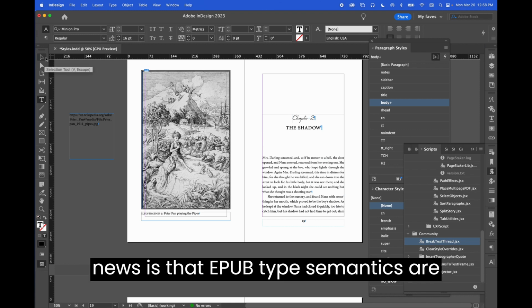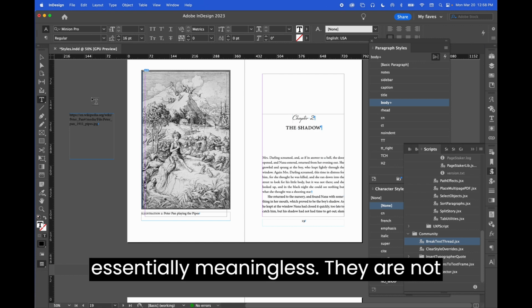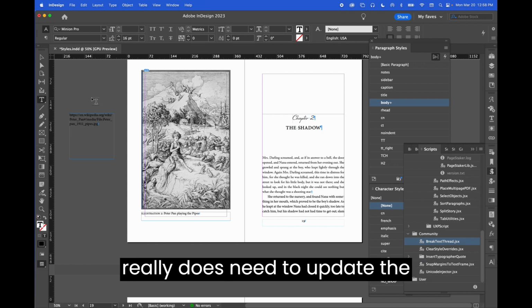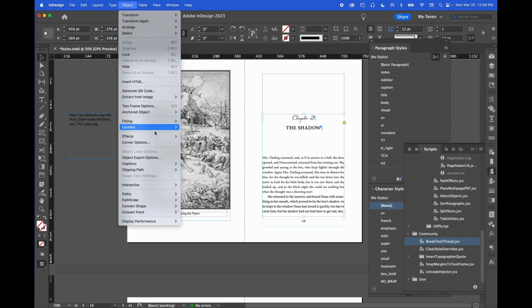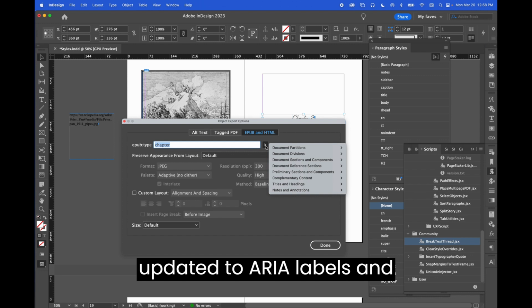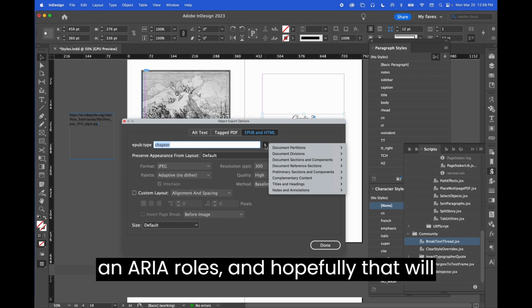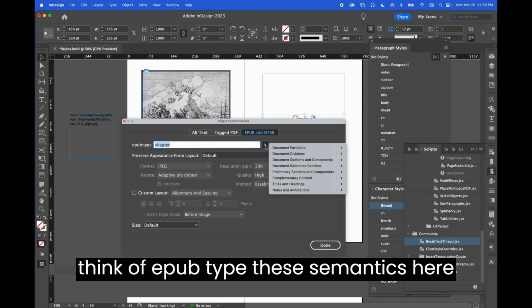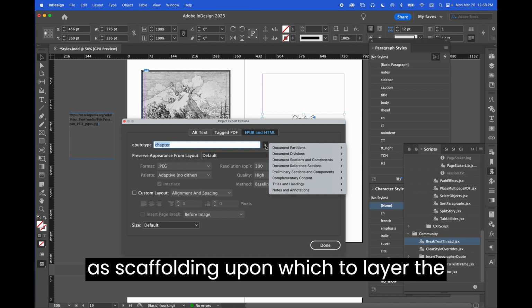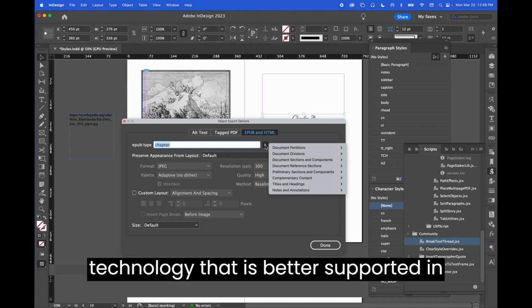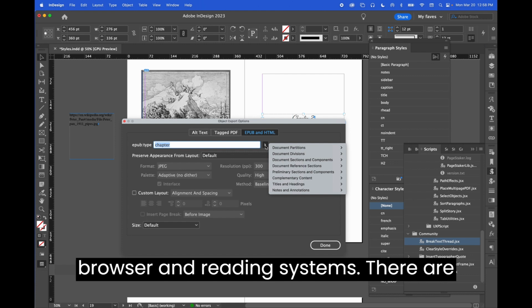Now, the bad news is that EPUB type semantics are essentially meaningless. They are not taken up in a meaningful way by any of the reading systems, and InDesign really does need to update the choices that appear here under Object Export Options. These need to be updated to ARIA labels and ARIA roles, and hopefully that will happen soon. I would encourage you to think of EPUB type, these semantics here, as scaffolding upon which to layer the more meaningful ARIA roles. ARIA roles are the more standard web-based technology that is better supported in browsers and reading systems.